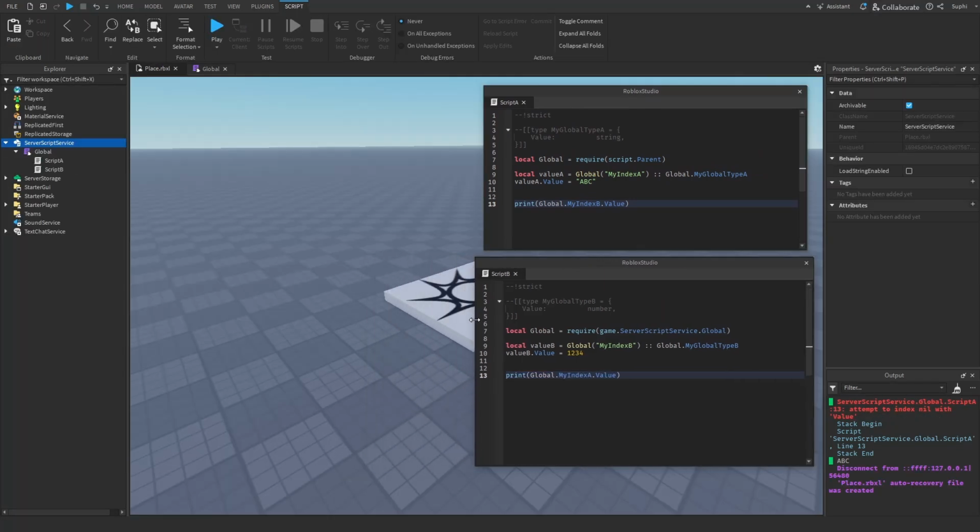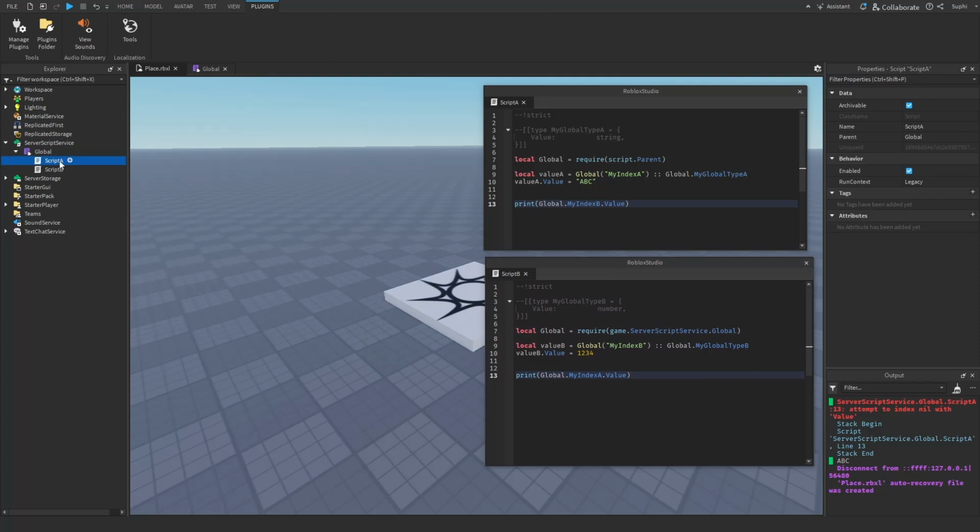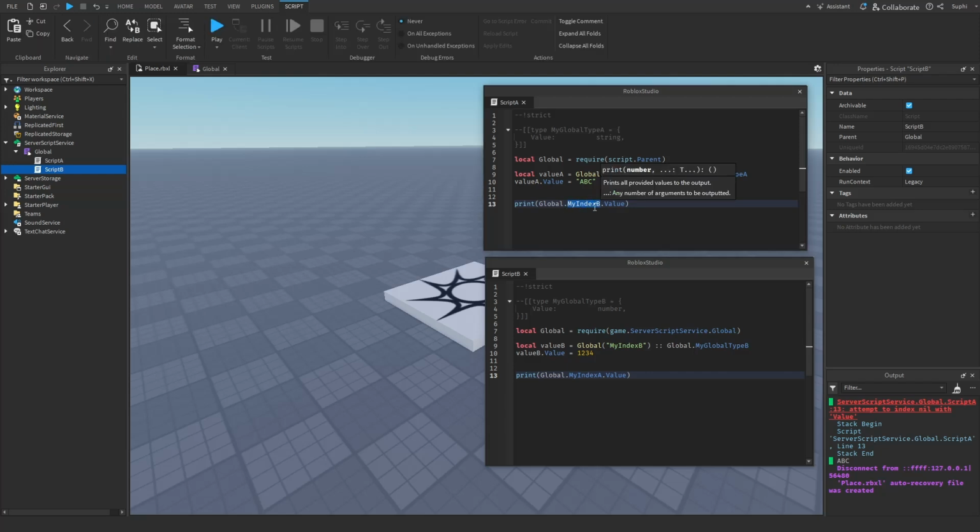What happened here was the order of script A and script B that they're running is random. So in this case, script A ran first, script B ran second. When script A ran first, it tried to use the myIndexB, but at this time, this function had not been called yet. So index B was not inserted into the global table. So here is saying we tried to index nil with value. So this myIndexB at this current time is equal to nil.